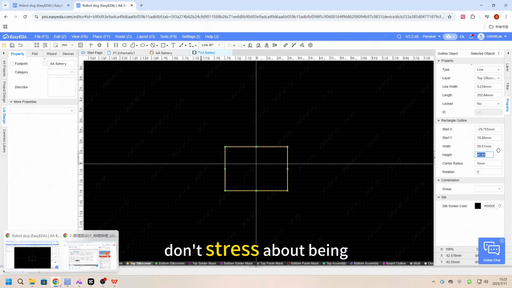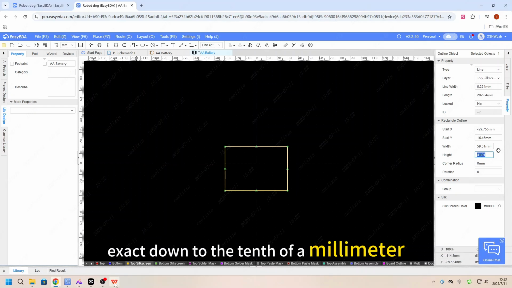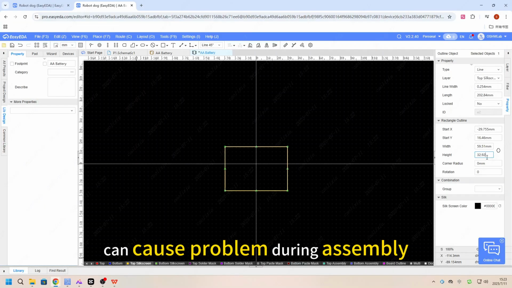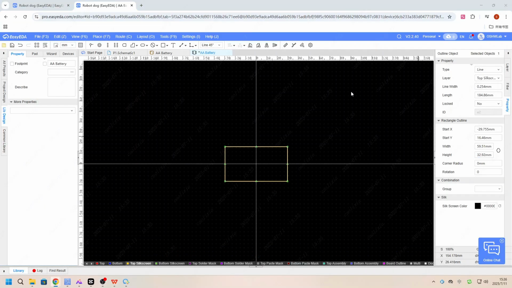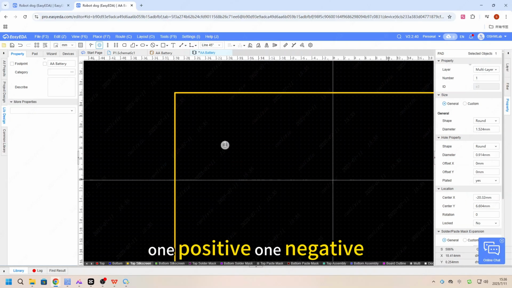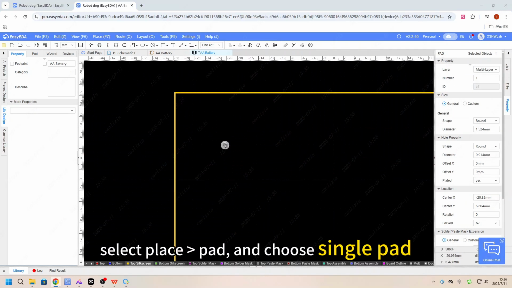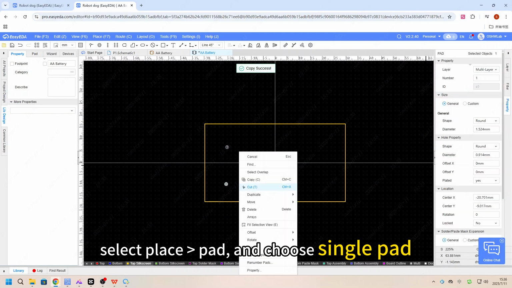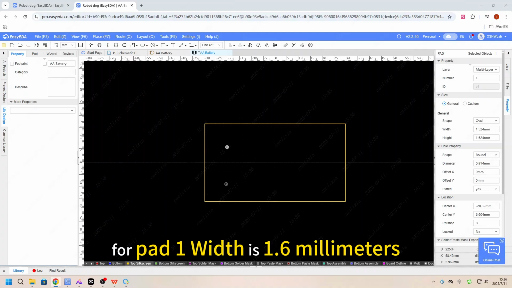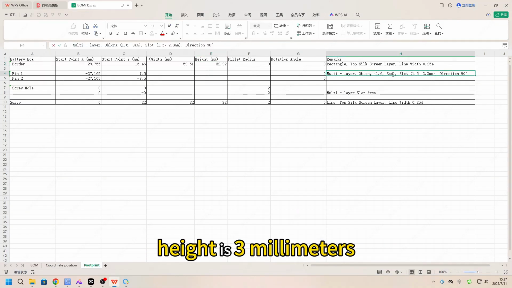Don't stress about being exact down to the tenths of a millimeter. Better to draw it slightly bigger than too small because a tight fit can cause problems during assembly. The battery holder has two terminals, one positive, one negative. Select Place the pad and choose Single Pad. Set the pad type to multi-layer and shape to oval. For pad 1, width is 1.6 millimeters. Height is 3 millimeters.